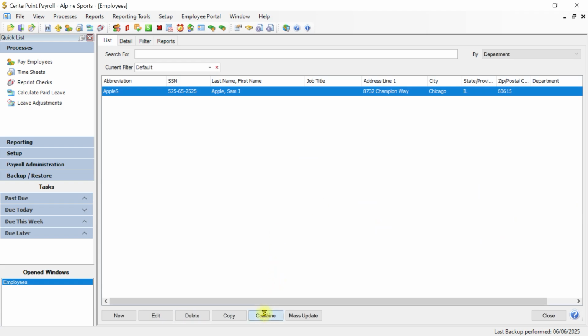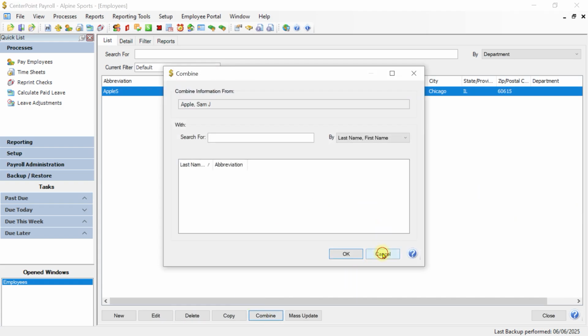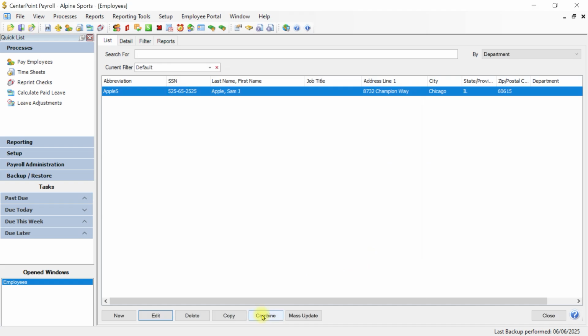If you have two employee records that you want to combine, you can do it. I do have the ability to combine them, but we don't recommend combining employees because you do need to have a unique employee each time. The Social Security number needs to be unique to only one record, so there really shouldn't be any situations where you need to combine employees. If you do, just make sure that you do a backup before you do any combining.